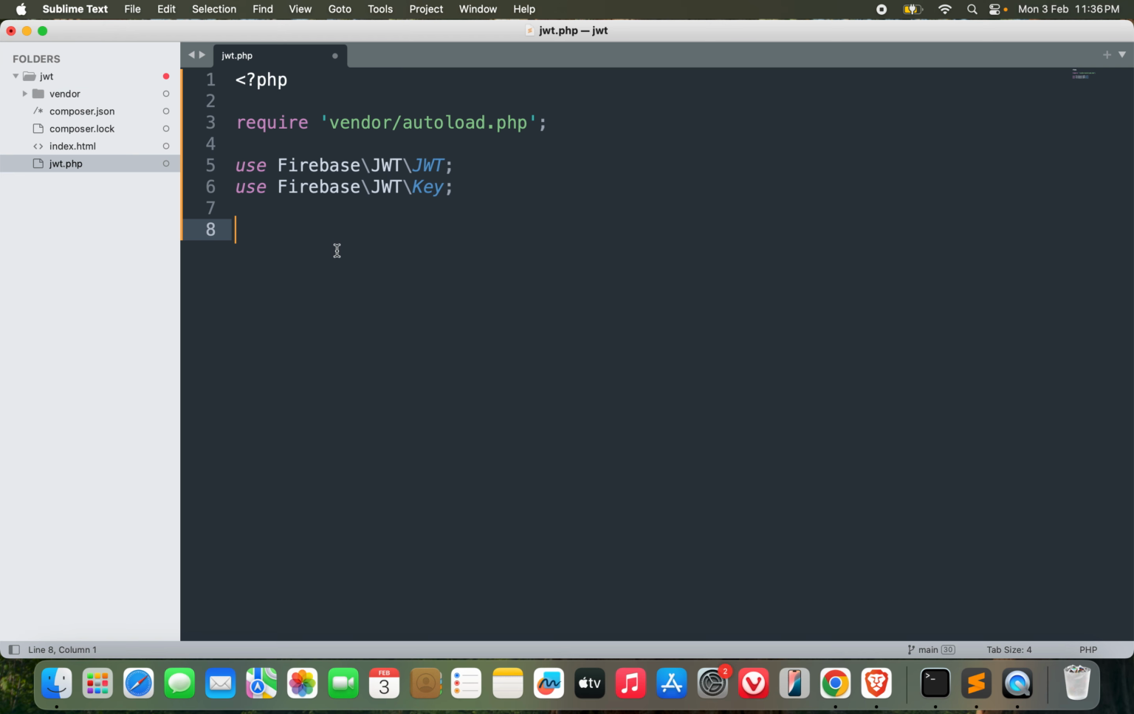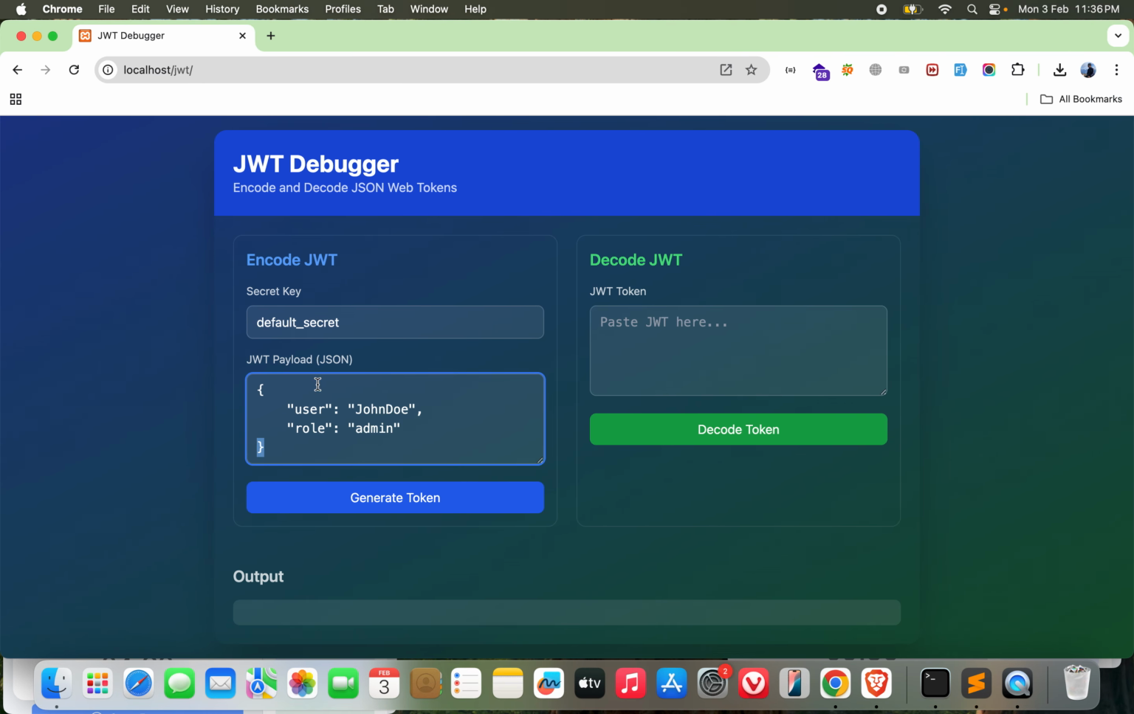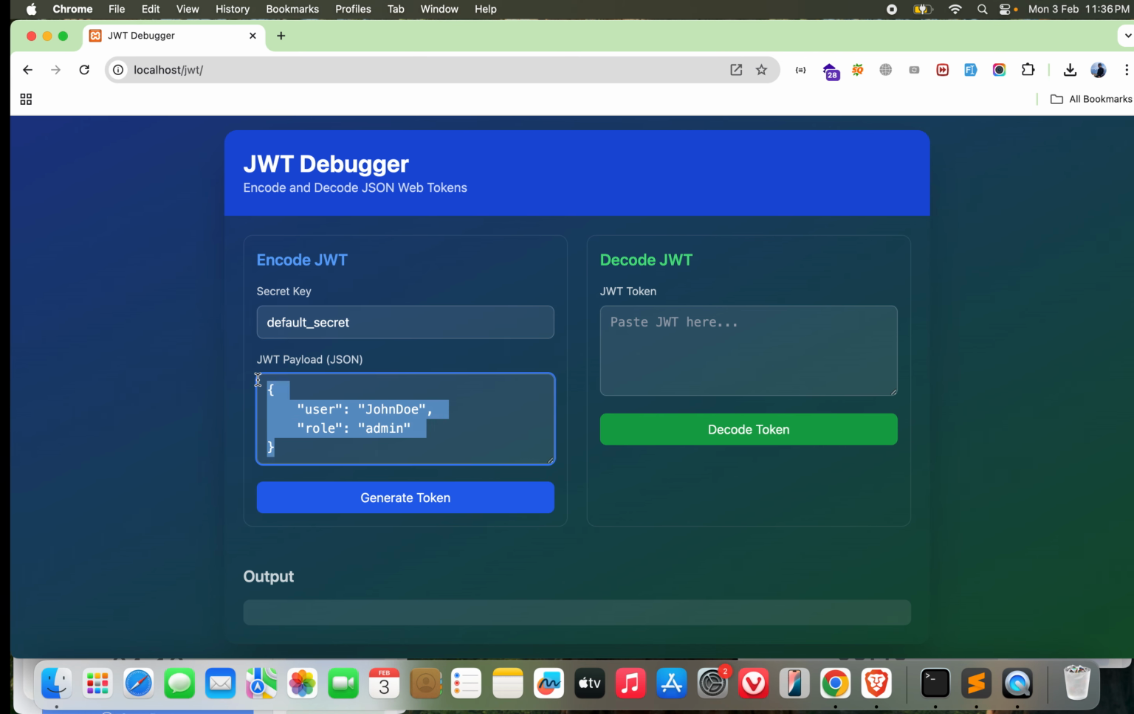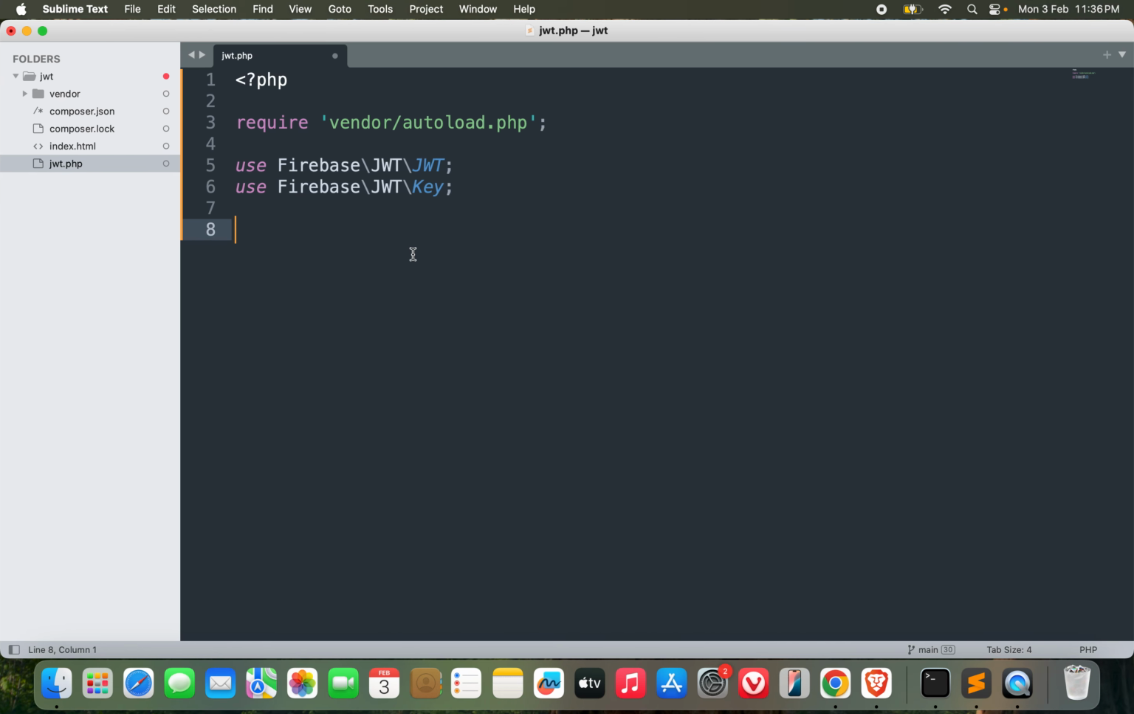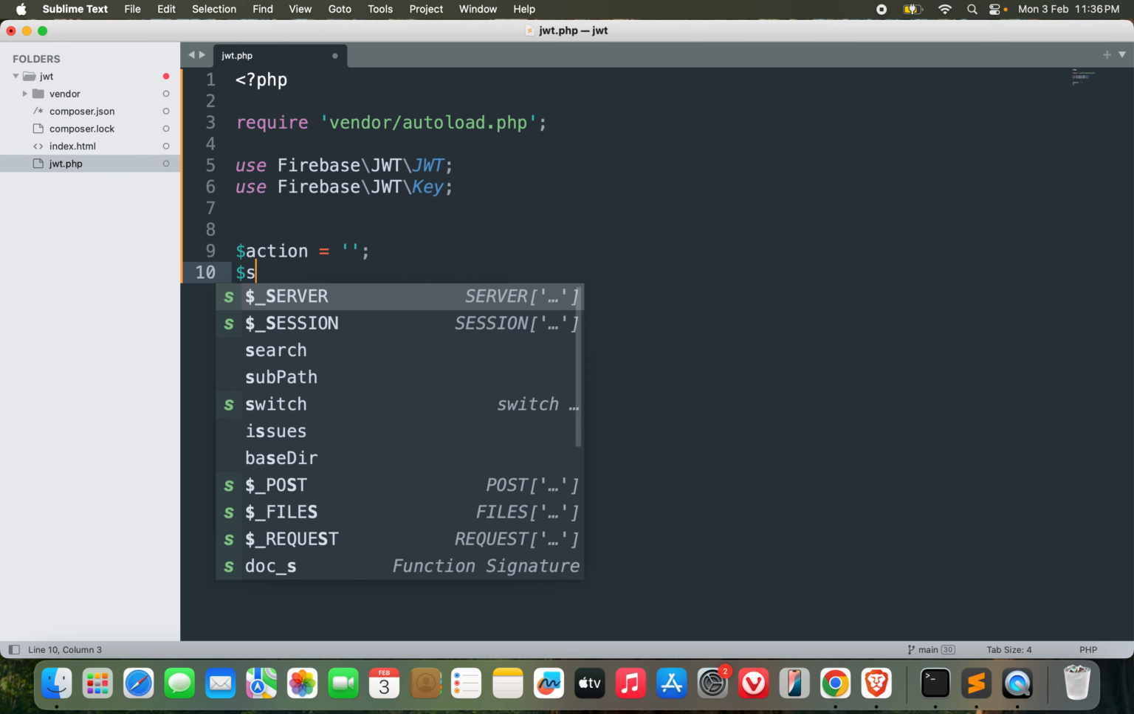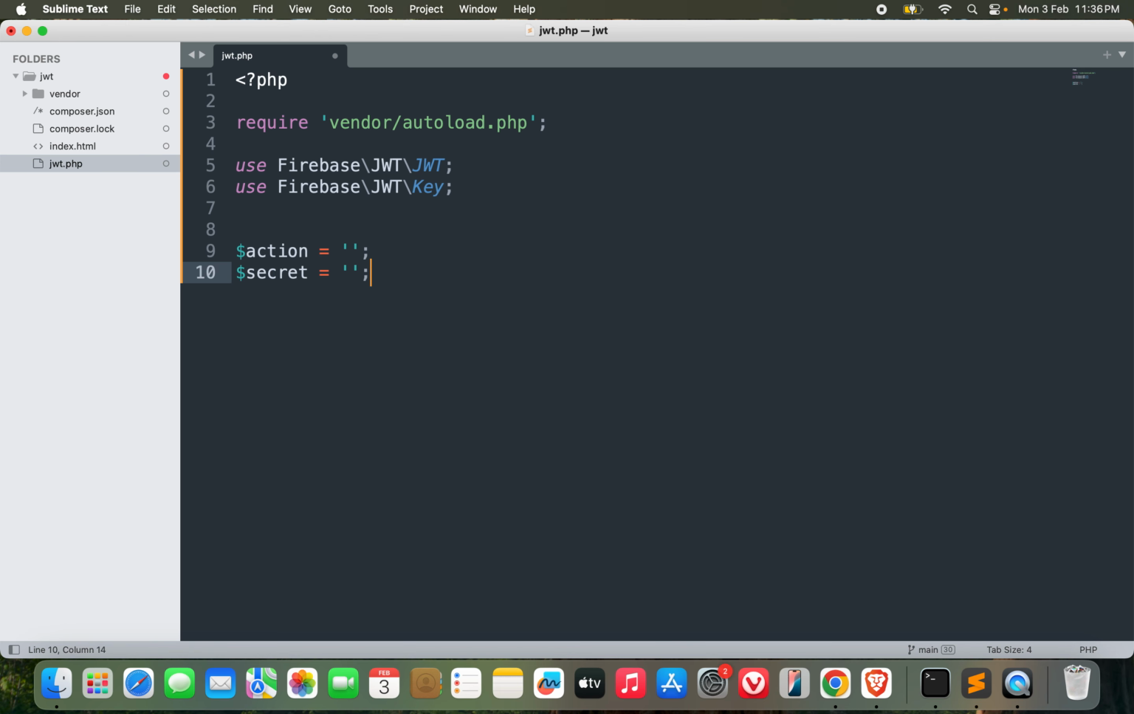Now let's visualize something. After I click on generate token, it will pass the value of the secret key and this value to this script, the script that I'm currently writing. So I will have action and secret, and I will pass them in a POST request. So I can grab it using $_POST action. If action is there, it's fine. If it is not, I make it null.